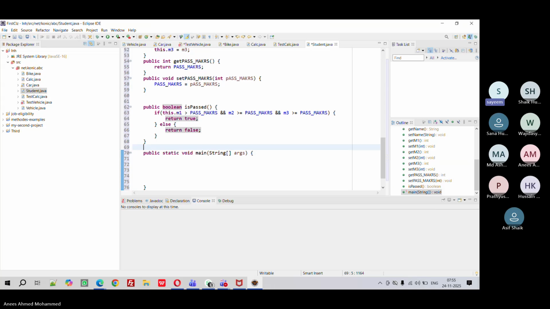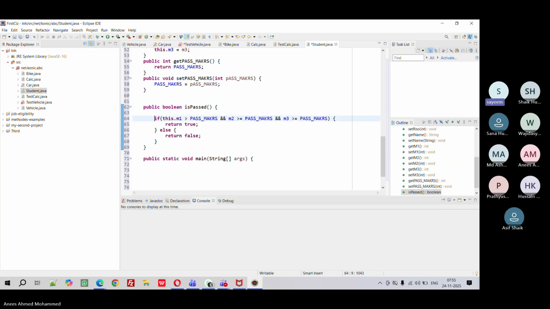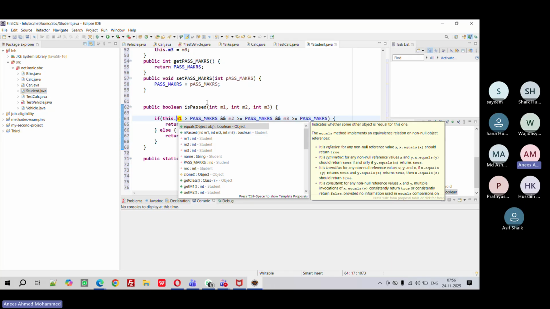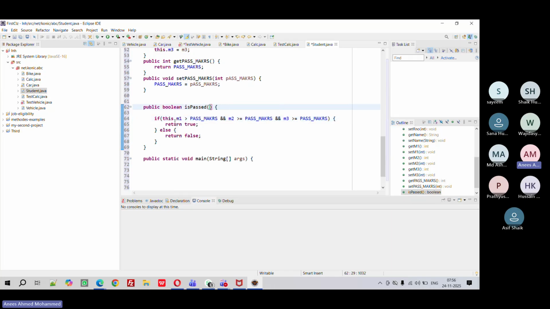Why is this not written on the other integer variables? Not understood. No, if this.m1 is greater than pass marks and m2. Yes, this is not required, I can remove this part also, because by default if you are not having any parameters with a confusing name, for example I can pass like this. In this case I don't know whether it's a parameter or a local value, so I definitely need to write this.m1. But I am not having any confusing name, I don't have an argument, then I don't need this.